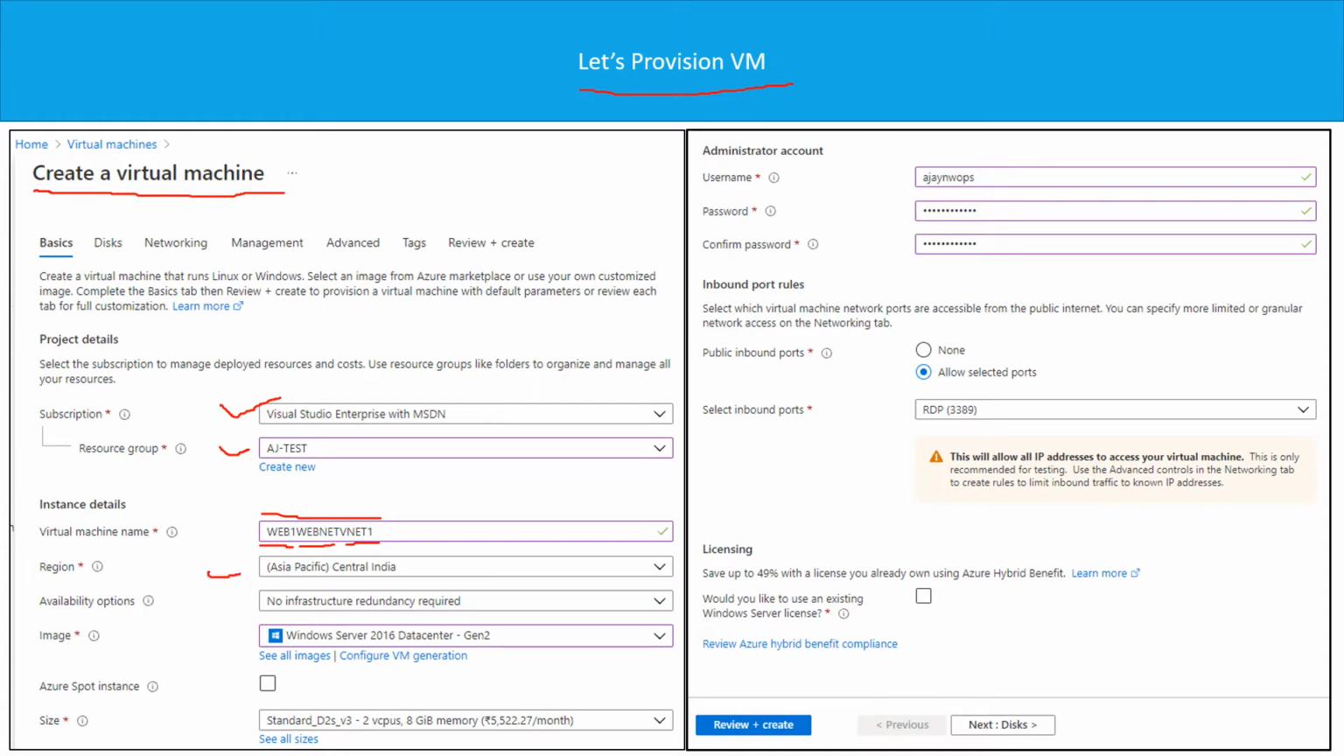My region is going to be Asia Pacific Central India. Availability options I'm not going to choose. And I'm going to provision this VM with Windows Server 2016 Data Center Generation 2. This is the size. This is my username. I need to type my password twice.